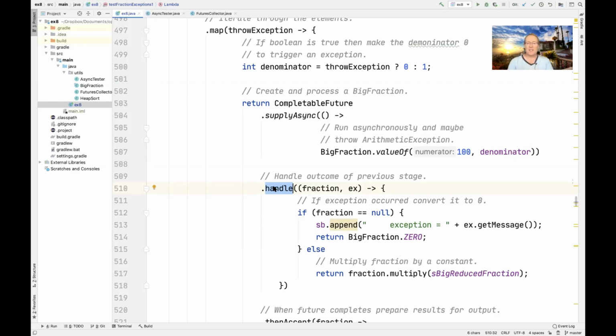And what this does is you get 2 parameters passed in. One is the actual value. If we were successful, it'll have a non-null value. And the other is the exception, which, if an exception occurs, will be a non-null value. And those 2 values are mutually exclusive. So you can't both have a valid value, i.e. fraction non-null, and an exception, which would be EX non-null. One of them has to be non-null, and the other has to be null. So if the fraction is null, that means we got an exception.